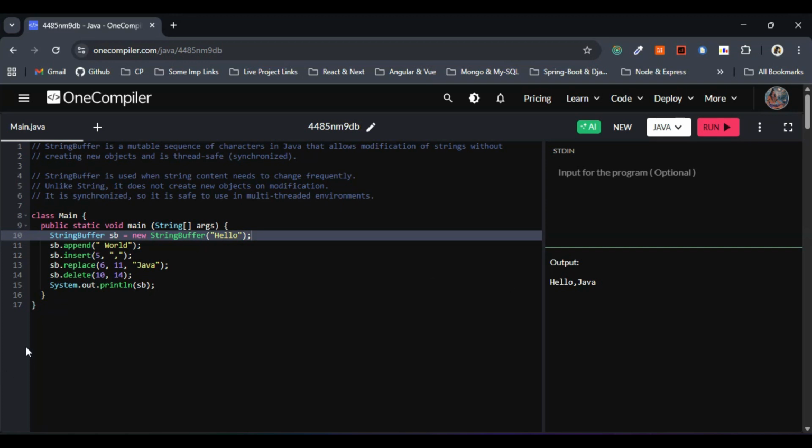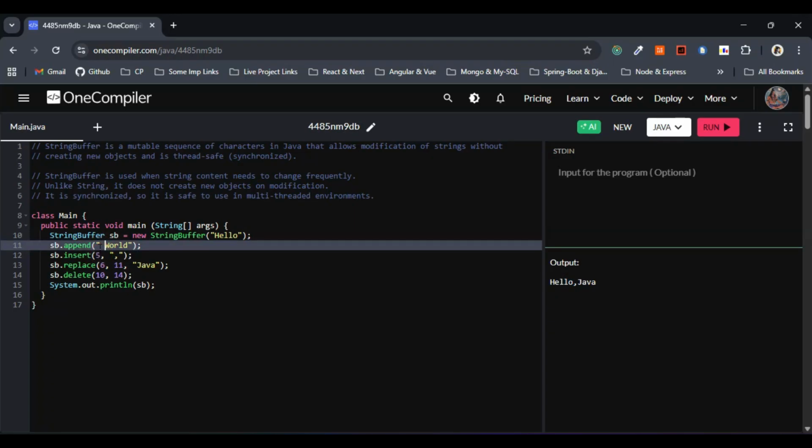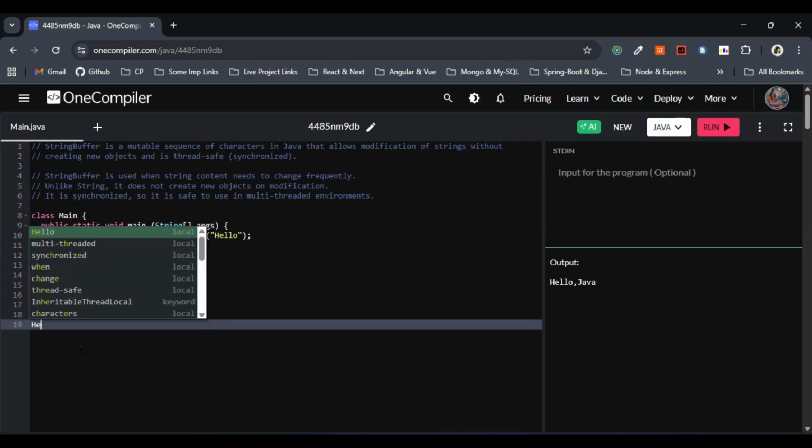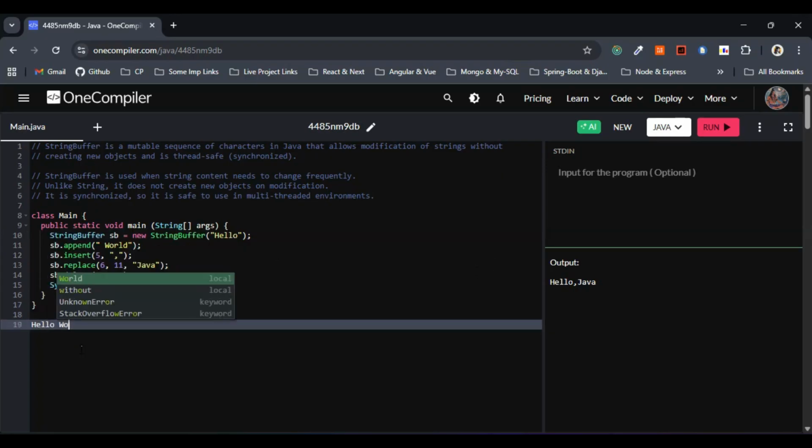See, first the initial value. We are considering hello initially, right? So here we have got hello. Then we have appended this one, world actually. So we have appended one space. You can look at the space after the double inverted comma. There is a space and then world. See, we have got hello and world. Don't look at the output. Now we have hello and world within the string. Just remember this one. Now we have hello world, right?